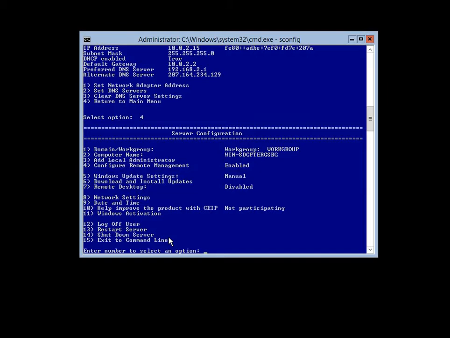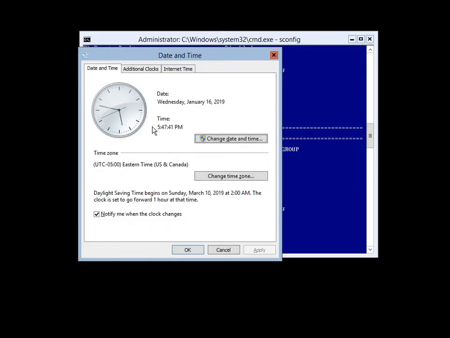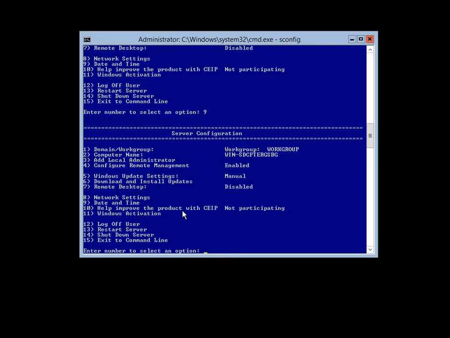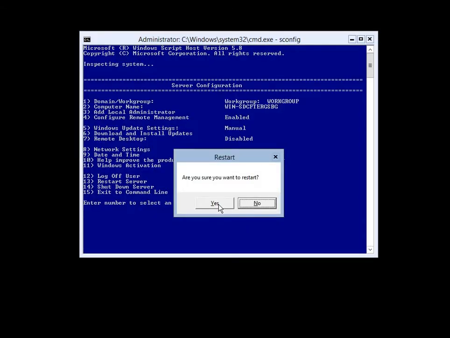I want to check the date and time. So option 9 will allow me to do that. And let's see the date and time if it's correct. So the time is correct and the time zone is also correct, so I'm going to leave that, and I'm going to select 15 to exit, and I'll go ahead and restart the server, and restarting the server is option 13. I'll go ahead and restart it.